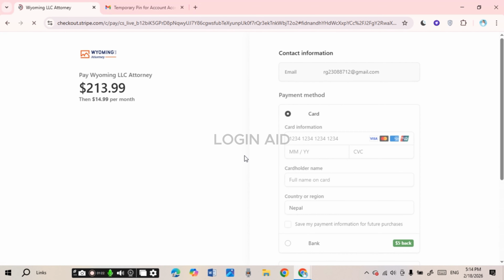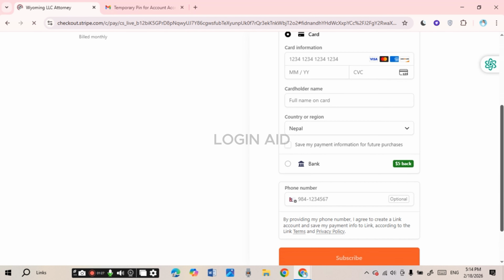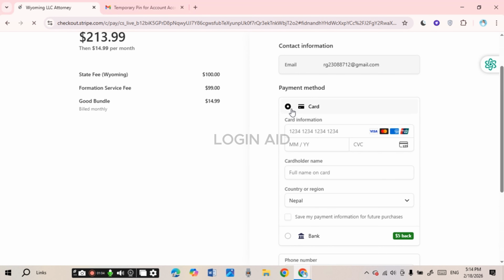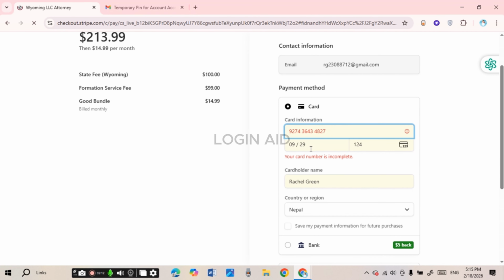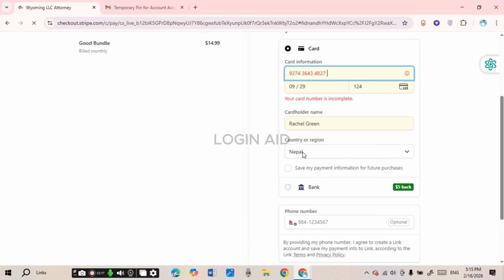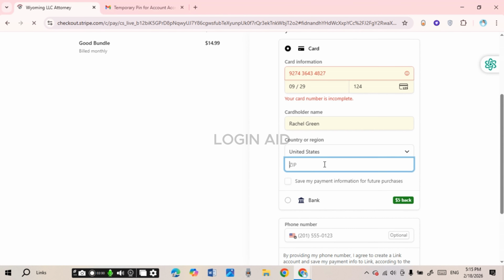Now after you verify your email address, you can see over here you'll be able to proceed to payment. Over here, what you have to do is select the payment method. You'll be able to see the payment methods over here. So simply click on the payment method of your choice. If you click on this option card, simply provide the card information over here. Simply enter your card number, expiration date and CVC code over here. Likewise, also enter the cardholder name. Now also select the country or region over here. Once you do that, also enter your zip code.